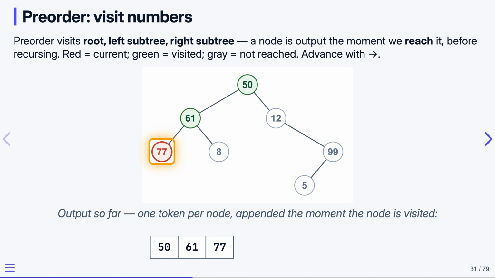We keep going left and reach 77. We output 77. It is a leaf, so there is nothing more on its left or right. We go back up to 61 and take its right child 8. We output 8. That finishes the whole left side of the root. Now we go into the root's right subtree and reach 12. We output 12. 12 has a right child 99. We reach it and output 99.